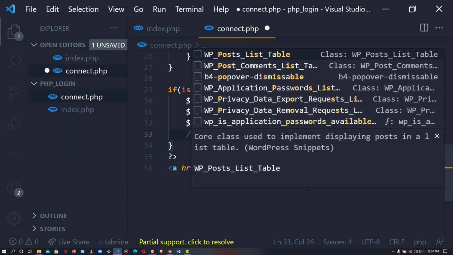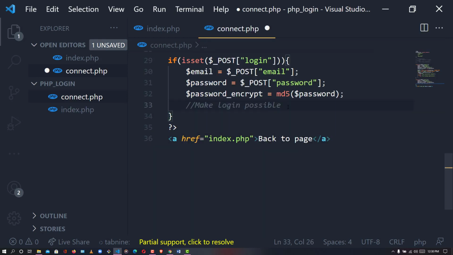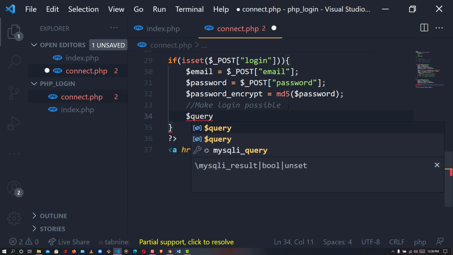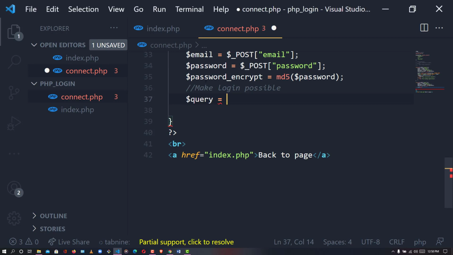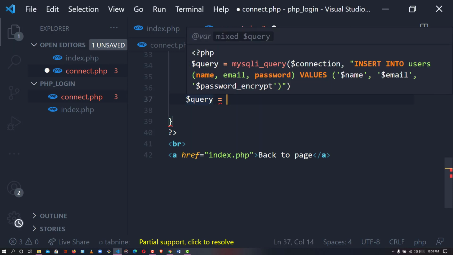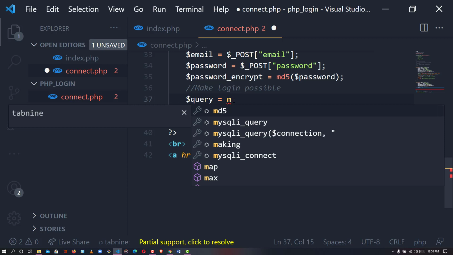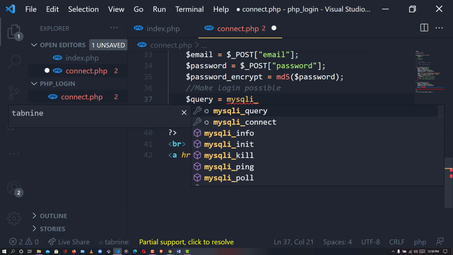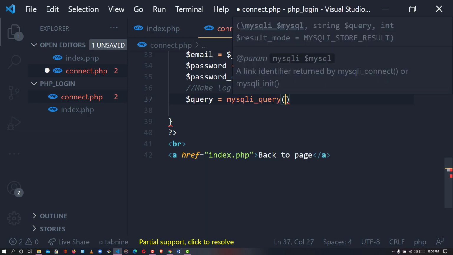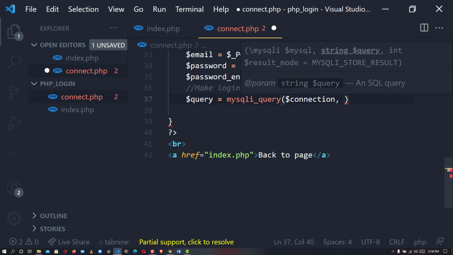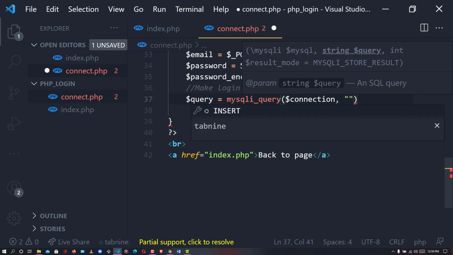Okay, so in our make login possible, we are going to say query, the same query that we used the other time. After we are done encrypting our password, we're going to write our query. So query equals the same query we wrote in our registration page. So MySQLite query. I'm going to introduce my connection that we are using in our registration page. So MySQLite query, then the connection will be the first parameter, and the second parameter will be MySQL.